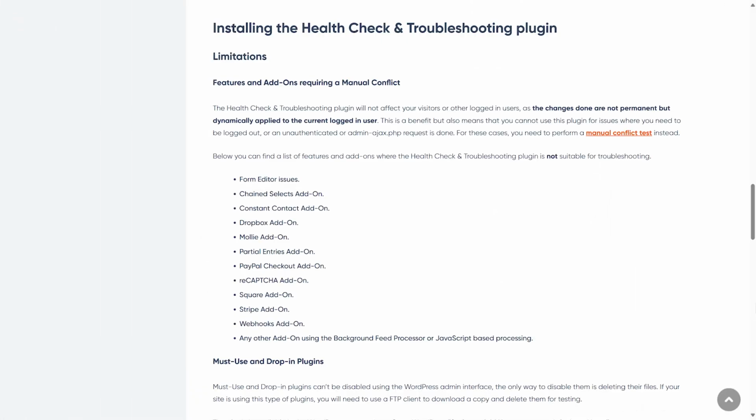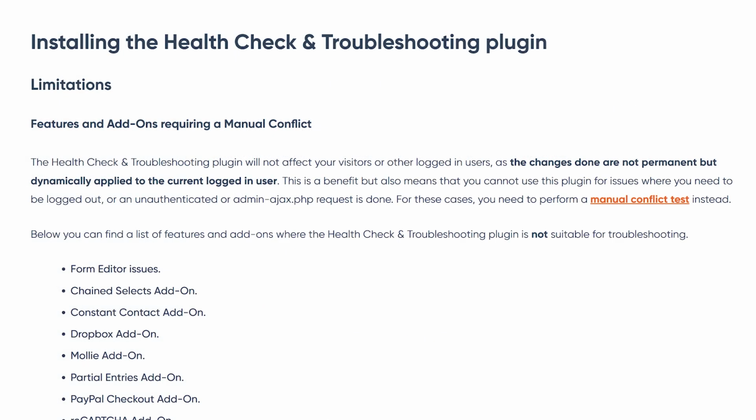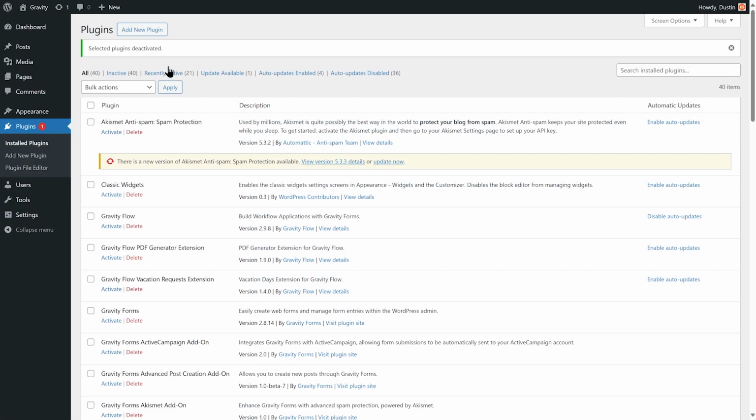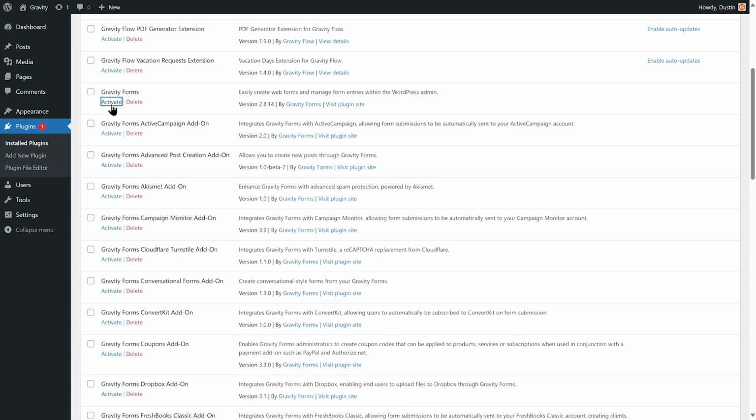It's worth noting that the Health Check and Troubleshooting plugin will not affect your visitors or other logged in users, as the changes done are not permanent but dynamically applied to the current logged in user. Also note that you cannot use this plugin for issues where you need to be logged in, or an unauthenticated or admin-ajax.php request is done. For these cases, you need to perform a manual conflict test instead, as covered in the first video in this series.